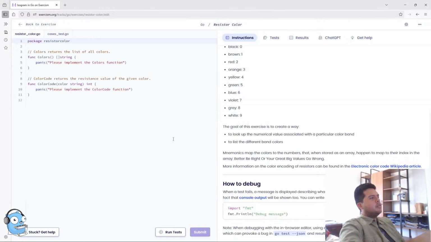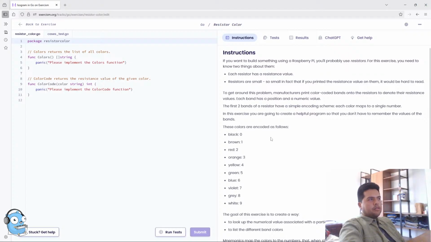Resistor color. Okay, instructions. If you want to build something using a Raspberry Pi, you'll probably use resistors. For this exercise, you need to know two things about them. Each resistor has a resistance value. Resistors are so small that if you print the resistance value on them, it will be hard to read. To get around this problem, manufacturers print color-coded bands onto the resistor to denote the resistance.